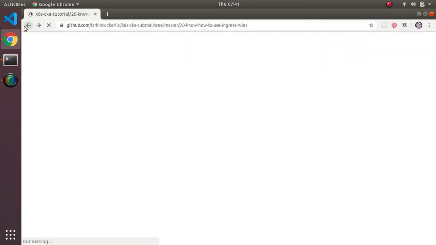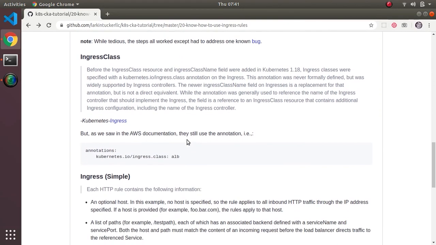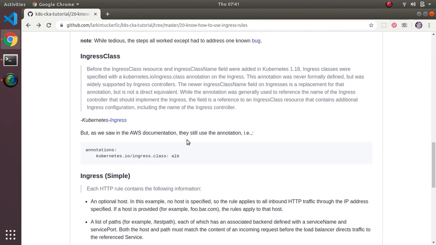Okay, enough on that. At this point, imagine you already have done all the steps, and now you've got your ingress controller running. Nothing's fundamentally changed other than your system is ready to support ingress objects.